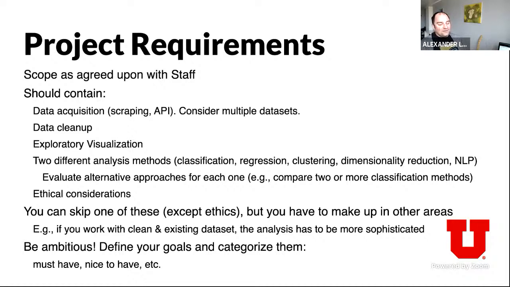And you should evaluate alternative approaches for each one. So you shouldn't just run one classifier on your data set and say that's it, but you should do the whole thing with cross-validation and with finding good parameters, and then comparing multiple methods, and then identifying the methods that are most suitable. Similarly, for clustering, you would run different clustering algorithms, different parameterizations, and so on.